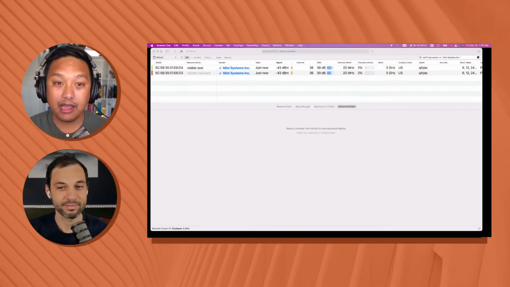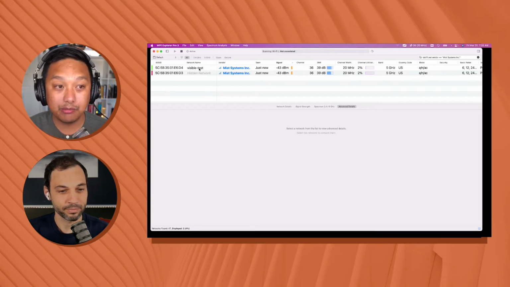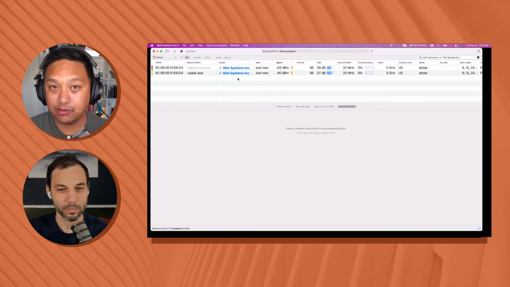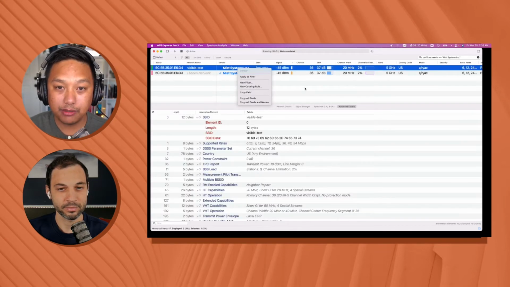So you can see here I have my two SSIDs, right? Visible test is that one SSID you should be able to see. And then there's this hidden network. It's kind of mysterious. You don't know what the actual name is. And you can see I have the vendor as the MIST access point. And really all I'm doing is filtering on just MIST Systems Inc. You can do that by right-clicking on the vendor if you've got the vendor column enabled, and then just do apply as a filter.